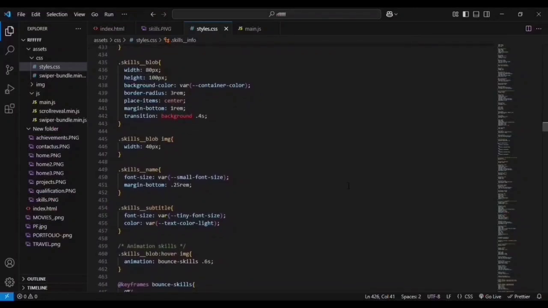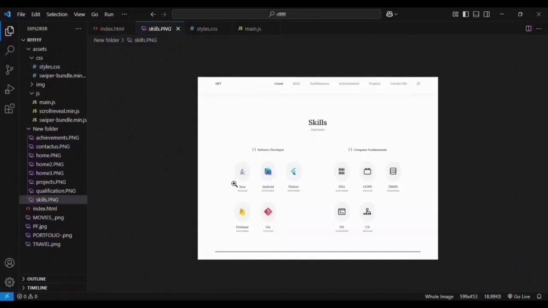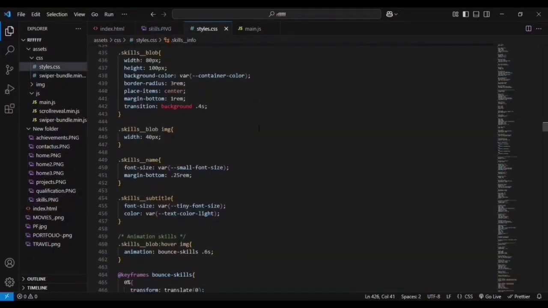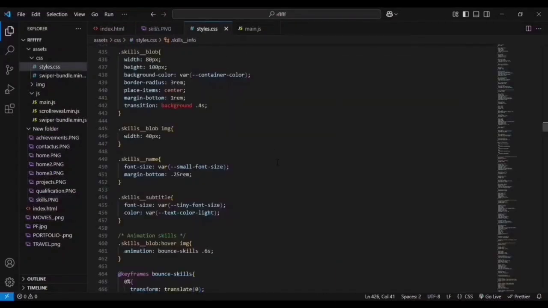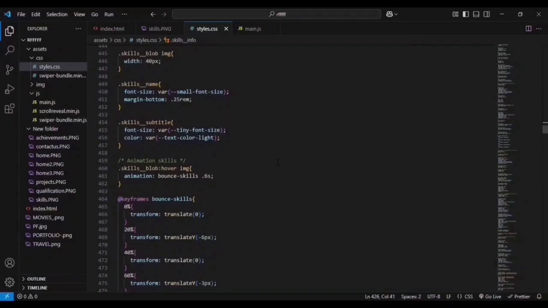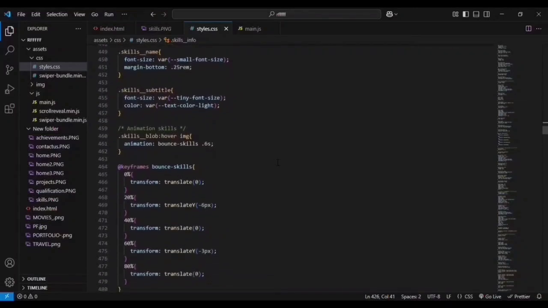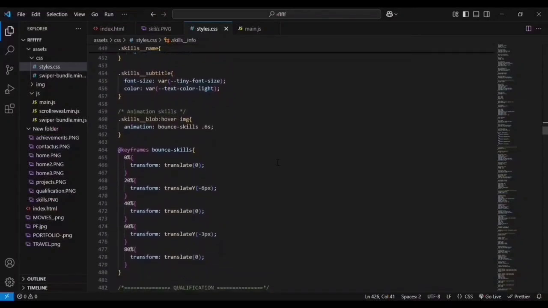Then we have the skills blob. The skills blob is the circular background with a light background color, red. Blob is something that was created with the skills blob class. By that we gave it the width and background color. These items are exactly at the center, and the image will be exactly at the center. Then we have the skills blob image. For that we are giving the width. The skills name we are giving a margin on the bottom. For skills subtitle we are adding the margin.